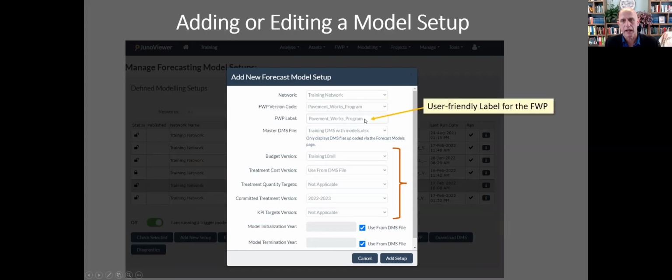Next, you can give a user-friendly label for your ForwardWorks program. This is normally by default the same as your ForwardWorks program version code, but you could enter something else in there, for example, ForwardWorks program with high budget scenario or some sort of name like that.